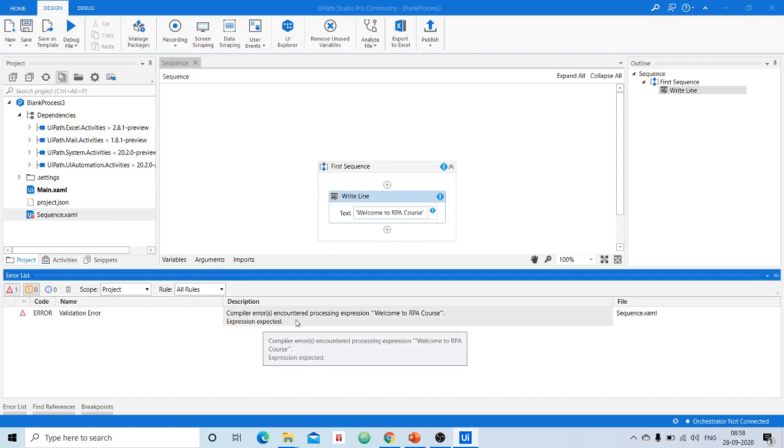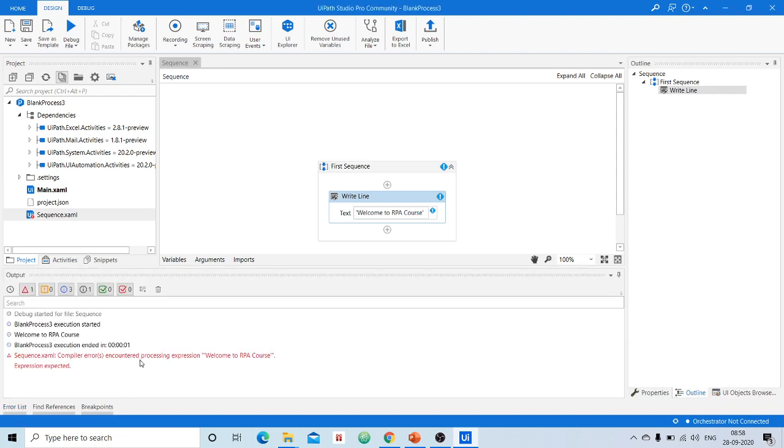Compiler error or errors encountered processing expression welcome to RPA course, expression expected. An interesting feature of this is, can you see icons here, something like a not or exclamatory operator. Even if you put the mouse pointer here, you will get a description about that error. So whenever you get these icons on the activities, then you can say that there is some error, and if you want to go through the description, you can click it here.